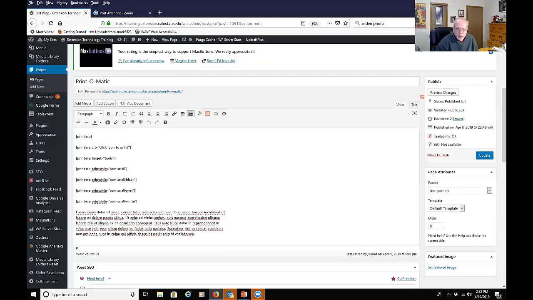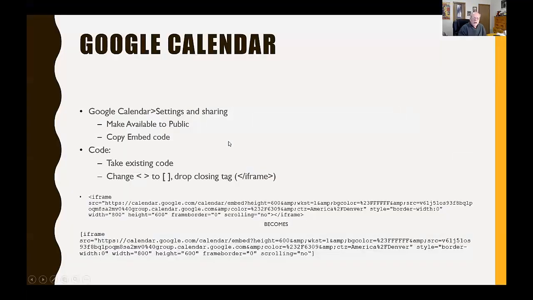Go back to our PowerPoint. Google Calendar is our last one here. This is not a plugin, but it's a question that comes up enough so that I thought I would explain how to work with it today. Now, unless you have admin rights to your site, you're not going to be able to use actual iframe code at all. But there's a really easy workaround.